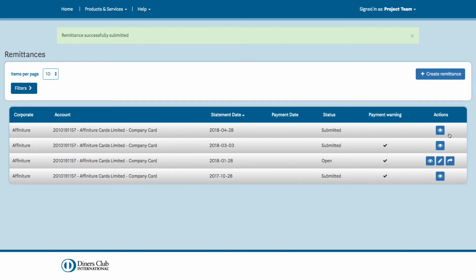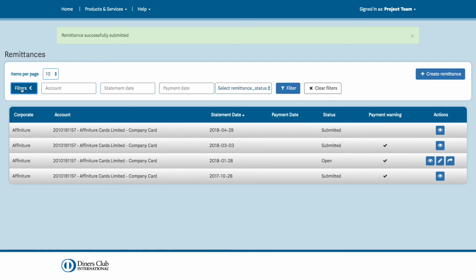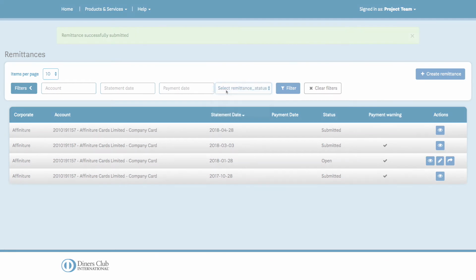If there are any discrepancies between the amount you have entered on the remittance advice and the payment we have received from you, we will contact you and return the remittance advice back to you so that you can amend the details where required and then resubmit it to us. All submitted remittances you have created will remain accessible from this remittance advice screen and can be filtered by account, statement date, payment date or status: open, submitted, archive, etc.